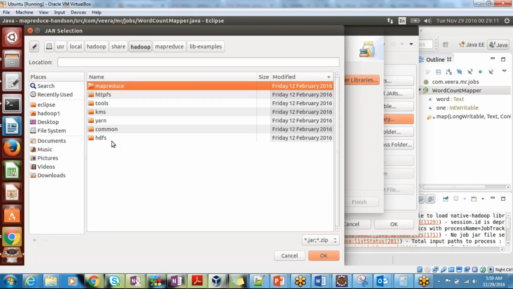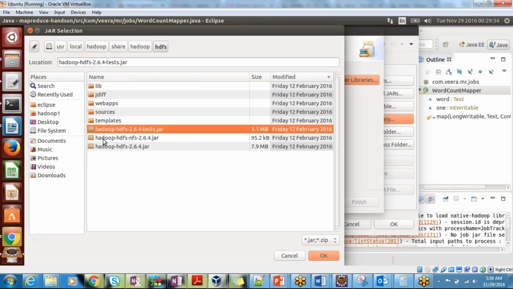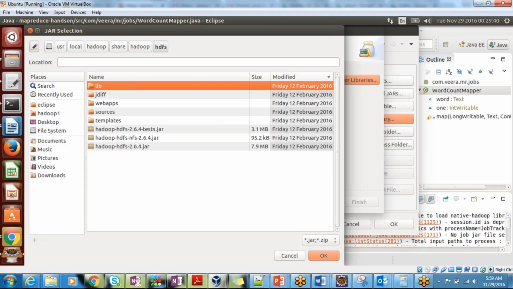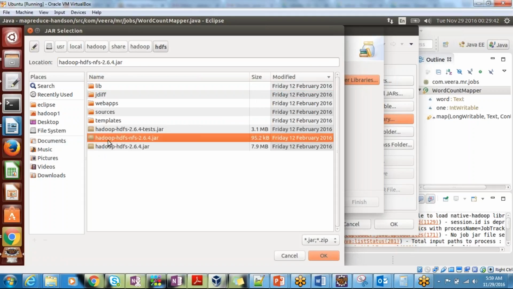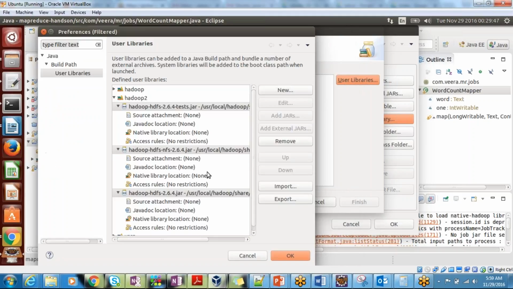My suggestion is that in real time, you don't need all these jar files. You need only Hadoop common, Hadoop core. Hardly 3-4 jar files are required. But we are adding all the jar files from here. Whatever is there in the Hadoop share and HDFS, let's say I go with the HDFS first. All these 3 jar files I'll add first.